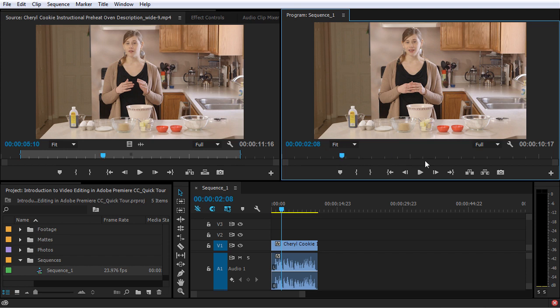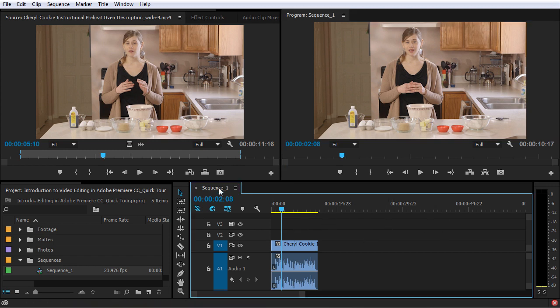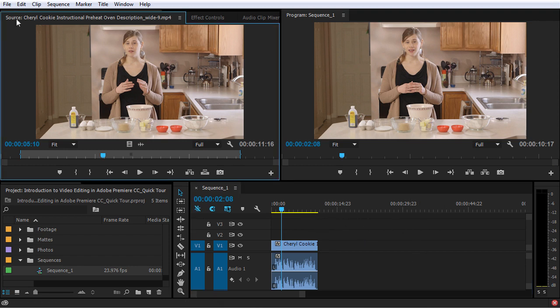So basically, the program monitor is the display of your timeline panel or the sequence that you are currently working on. Down here, this is the timeline panel, and this is where you work on your sequences. This panel right here is called the source monitor, and this plays back individual clips, and you can use the source monitor to prepare your clips before you add them to your sequence in the timeline window here.